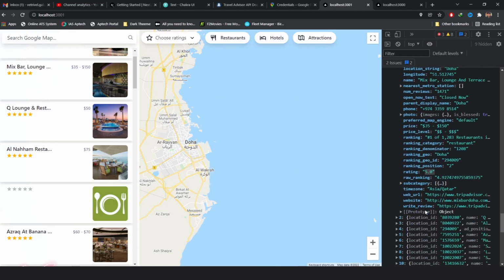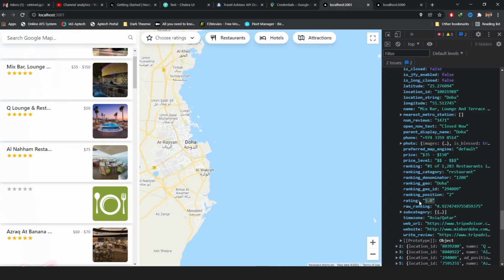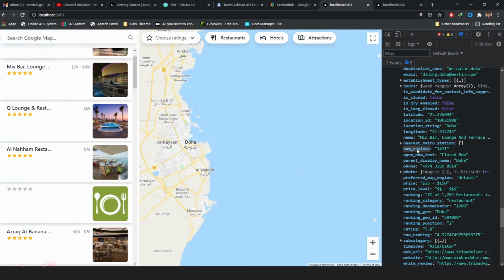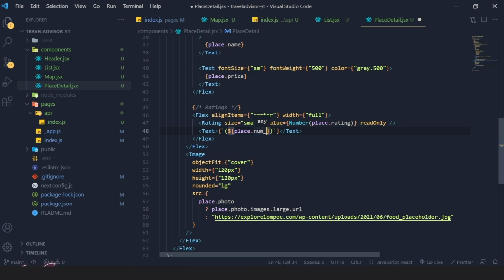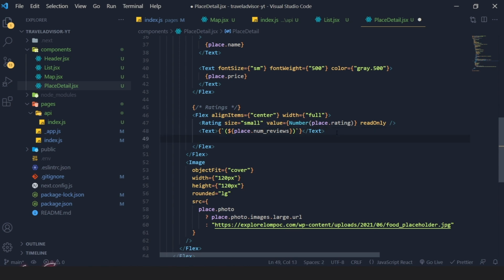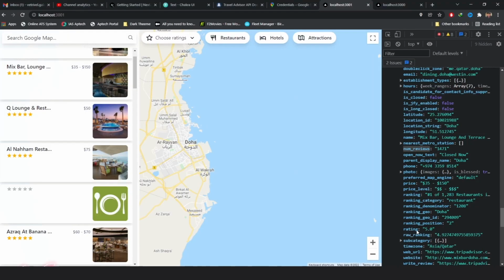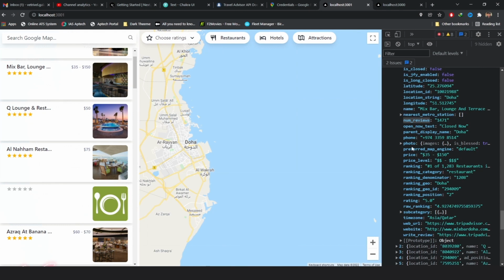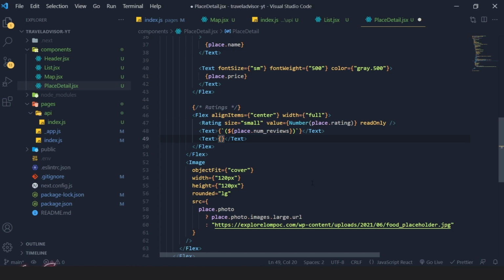You can see reviews as number of reviews here. Copy that and paste it over here. That will be your text. And after this we are going to create one more text, that is going to be your price level. What is the level of price? Copy the price level. Where is it? Here it is. Place dot price level.